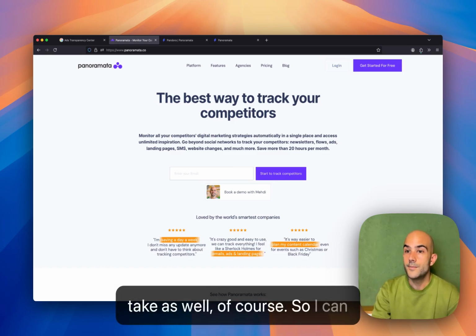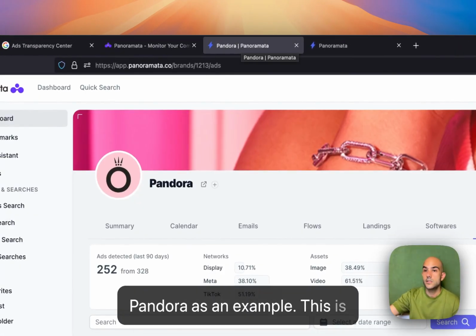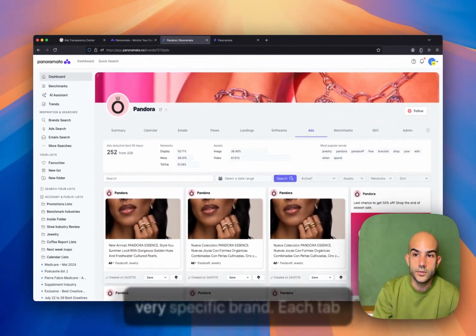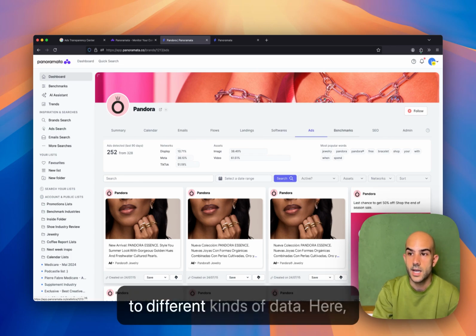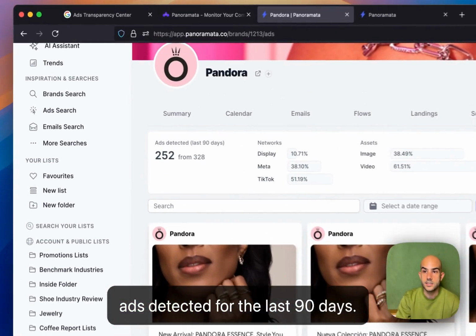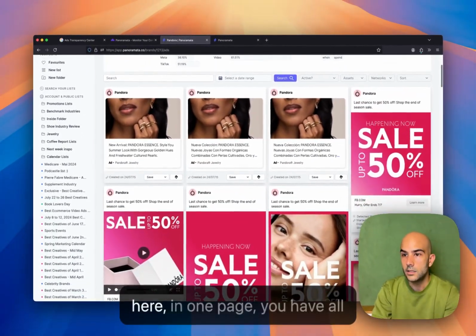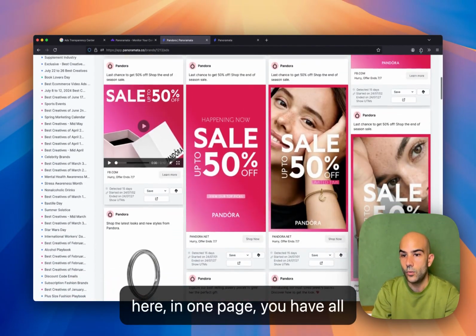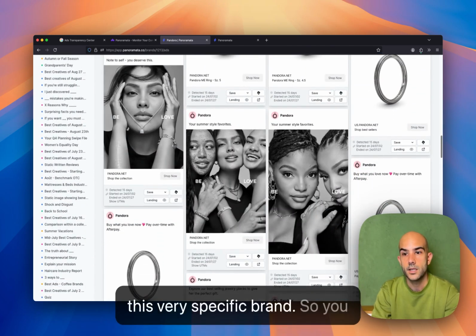So I can actually go ahead and pick Pandora as an example. This is what the platform looks like for a very specific brand. Each tab here is going to give you access to different kind of data. Here, ads detected for the last 19 days. You can see that we have displays, Meta, and TikTok. And here, in one page, you have all the most recent ads detected for this very specific brand, right?